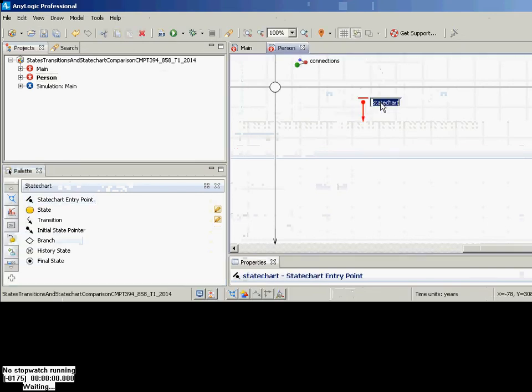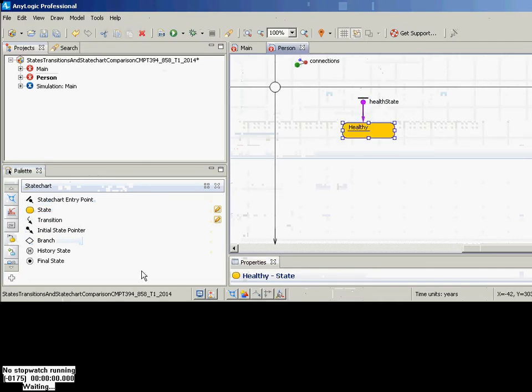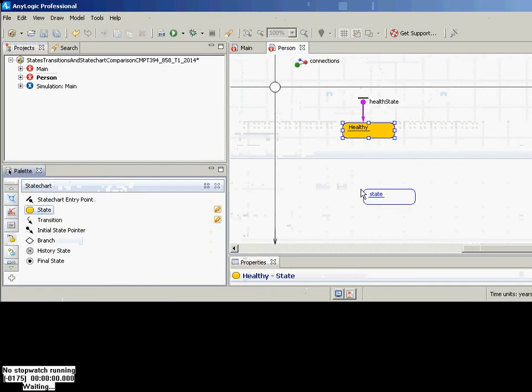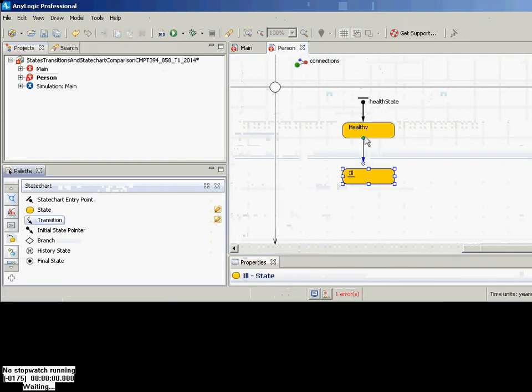Okay. How many people would like me to go a bit slower? Okay. So thanks for the feedback. So I went to the palette, went down to the state chart area. I dragged in an entry point, and then I dragged in a first state. I dragged in a second state. Now I'm going to drag in a thing between them, and it's going to be called a transition, whose name is going to be contracting illness. Okay. You notice because it's within person, it doesn't clash with the external one.